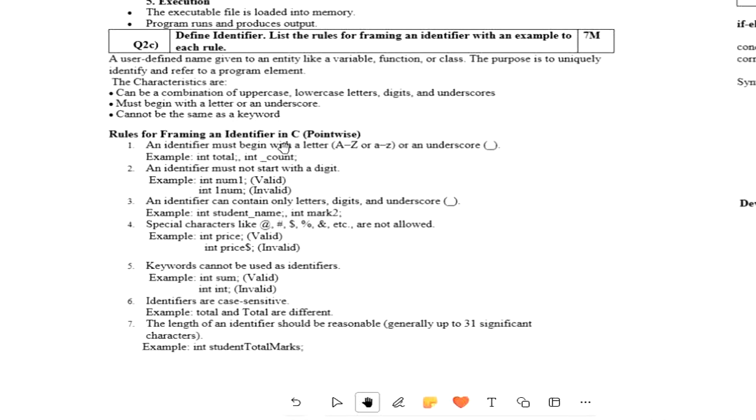Next, an identifier must not start with a digit. For example, number1 is valid, but I cannot use 1number, so this is invalid. Third, an identifier contains only letters, digits and underscore. Example, int student_number or int marks2. Special characters are not valid. This is valid and this is invalid. You can only use underscore.